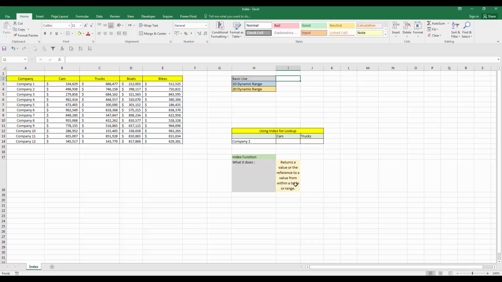What that means in simple words is that you give it a range of cells, and that range could be a table, for example. Then normally you give it what row you would like to go to, and what column as well of that range. The intersection of that row and column is going to be a cell, and this is where you're going to extract your information from. So let's have an example for that.